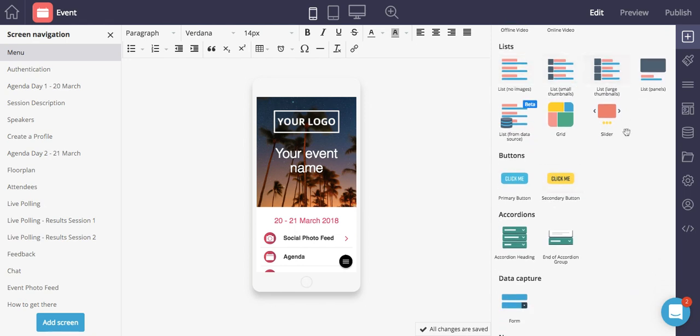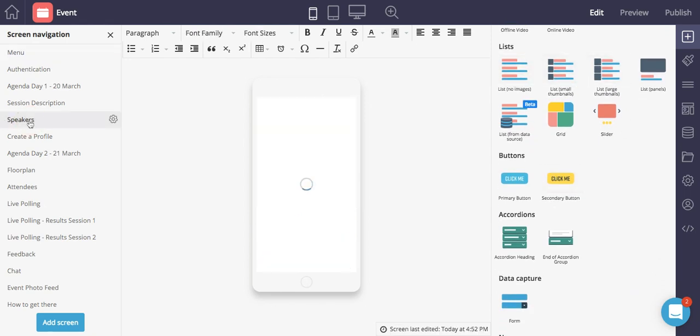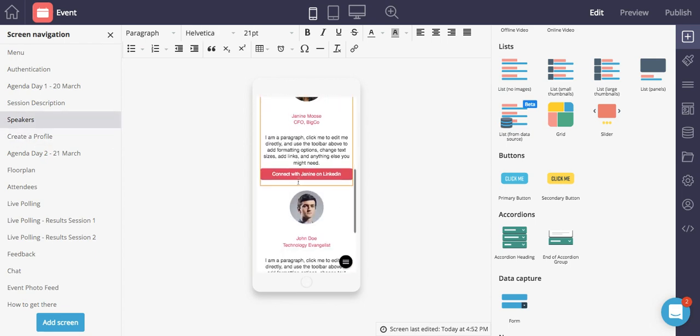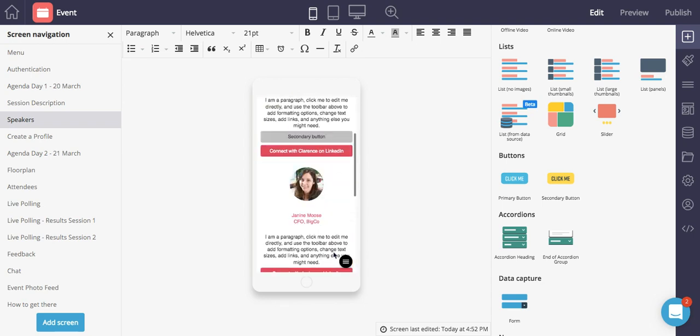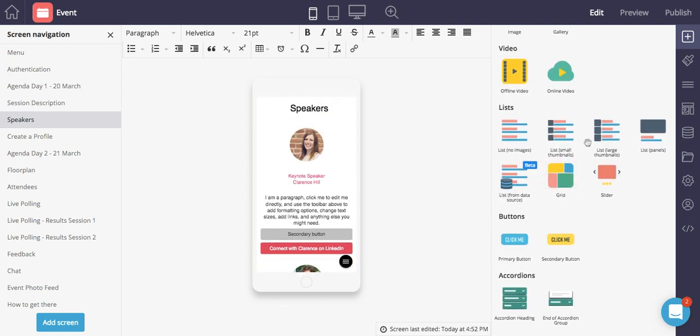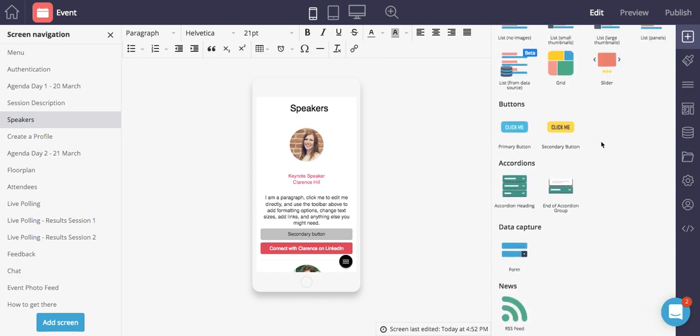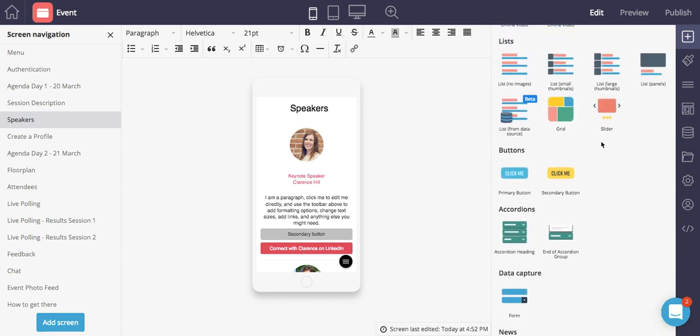There's a number of different types of lists, so you can see a super simple list right over here in the speaker's profiles. Like that. There's lists with small thumbnails, lists with large thumbnails, lists from a data source, which we'll cover in more detail later, grids and sliders. So it's all pretty much based on aesthetics and what exactly you want the list to do.